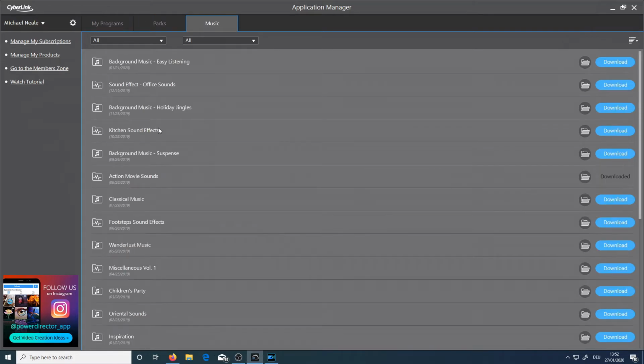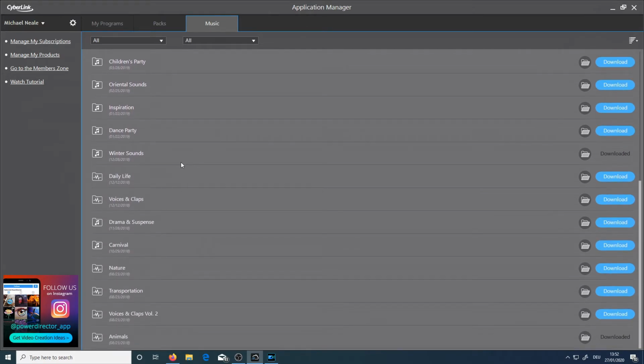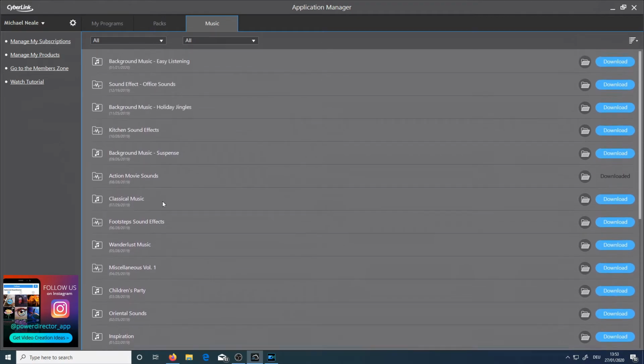The music, I haven't installed any of the music. I just take it as I need it because, like I say, space. But again, this isn't just one particular file. This is a pack of different things, like you've got dance party, winter sounds, daily life. It's not just music, you've got sound effects in here as well, all different kinds of stuff.